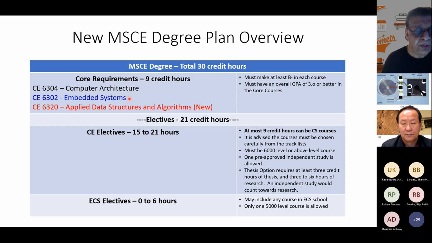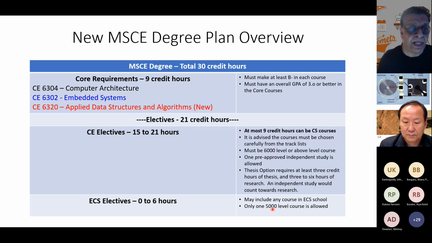I do want to mention something to the students: you still have the same flexibility in the last row, which allows you to take one 5,000-level course. For example, 5348, the CS course on operating systems. So with the current 6320 and 5348, it gives you access to a very large subset of CS courses, which earlier was not easily available to students. That is a big progressive change in this degree plan.